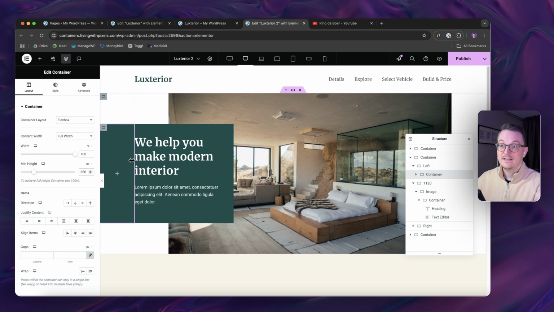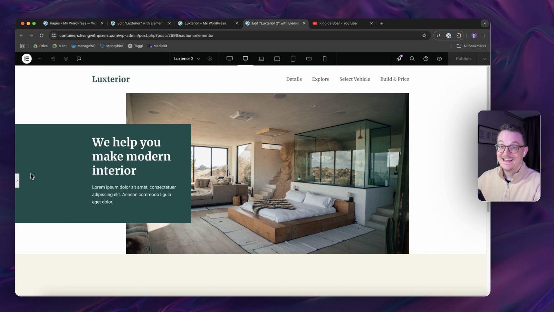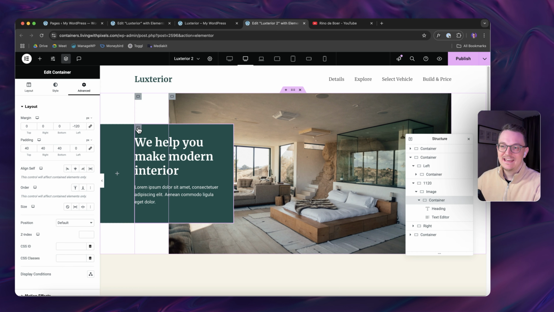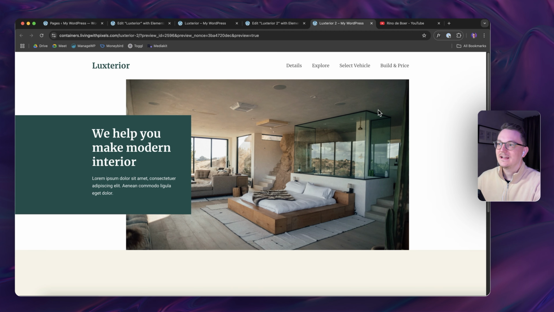Now you can see the trick. Let's see if it works. If I close this window, yes, it grows. So now it looks like this container and this container is connected, but it's not, but it doesn't matter because it works on the front end. Let's make a save draft and preview our web design on the front end to see if it works.